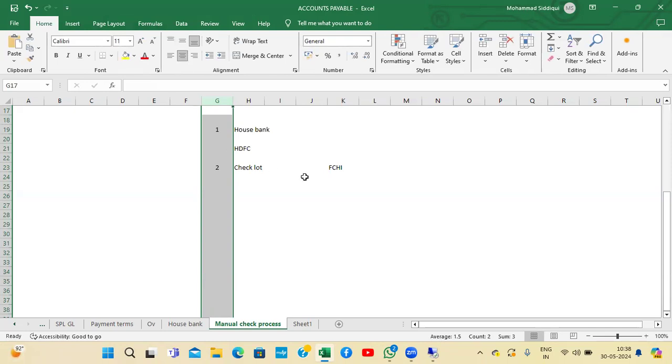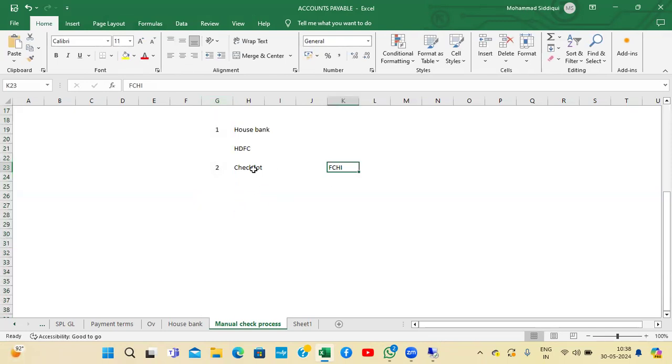Now, once we created the check lot, we need to issue the check manually to the vendor. So how can we do that? For doing that, we need to first process the payment manually. So far, we are discussing manual payment only. After completion of this topic, we'll move to the automatic payment program. F-53 is a manual payment process. So now for processing the manual payment, first thing is we should have an open invoice.